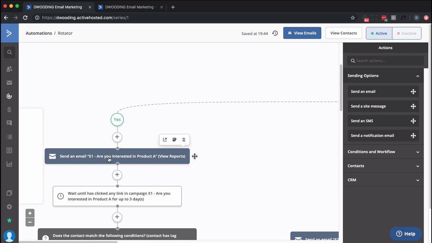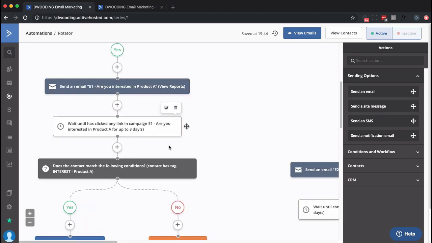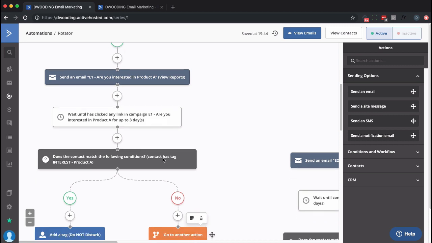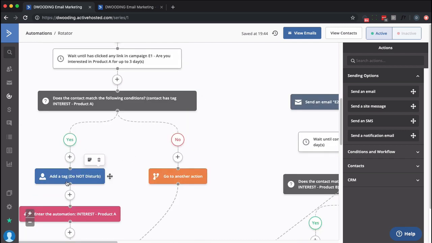Send them an email asking, are you interested in this particular product? Wait for a few days until they've clicked a link, or actually until they have a tag that says they're interested in that, for up to 3 days. If in 3 days they don't do anything, just pass along. They'll have a chance. They'll come back later. If they are interested, if they do click the tag, send them down this path.